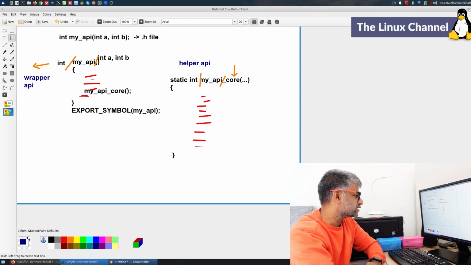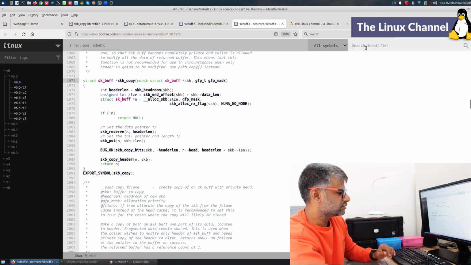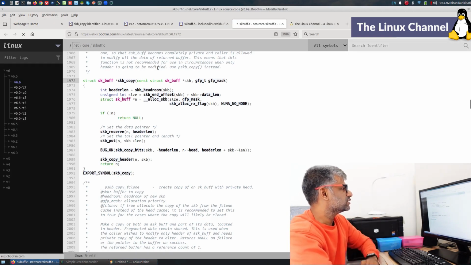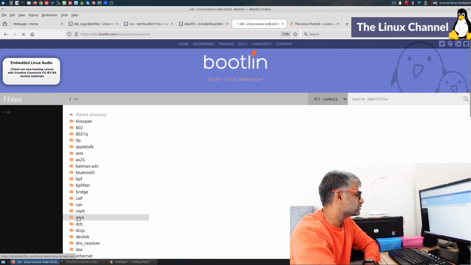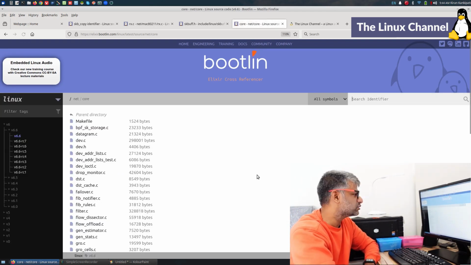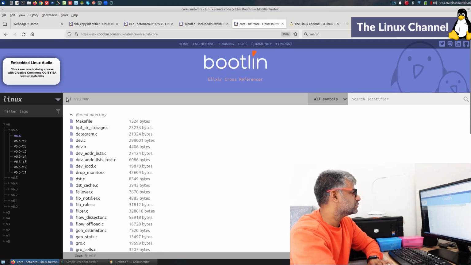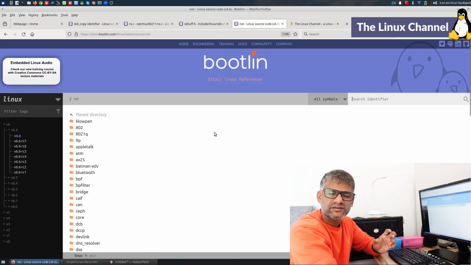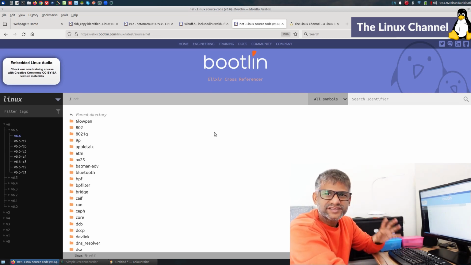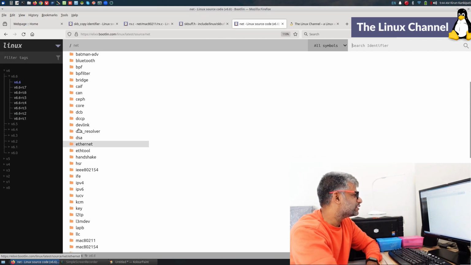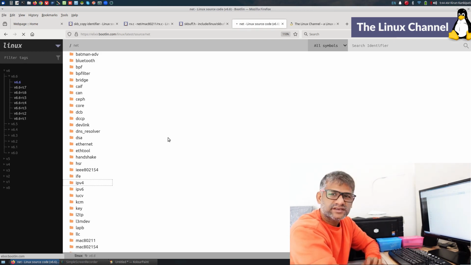So this I can show you over here inside the net. This in fact I have covered long ago in one episode, but again I thought in this context, it's a different topic altogether. It's about these wrapper APIs, external APIs, helper APIs, and things like that. So hope this should help to understand the way it's done in the kernel source.